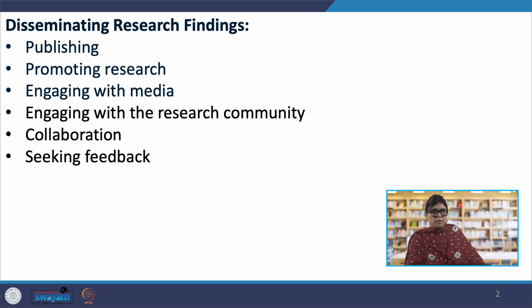Engaging with the research community. Networking, attending conferences and events, engaging with other researchers online and connecting with individuals who reference your work can lead to valuable collaborations and opportunities. Collaboration. Partnering with other researchers both within and outside your institution can expand your research scope and lead to new insights. Seeking feedback. Consistently seeking feedback on your research from mentors, colleagues, and peers is crucial for continuous improvement.